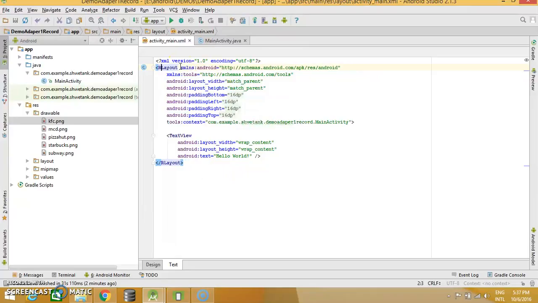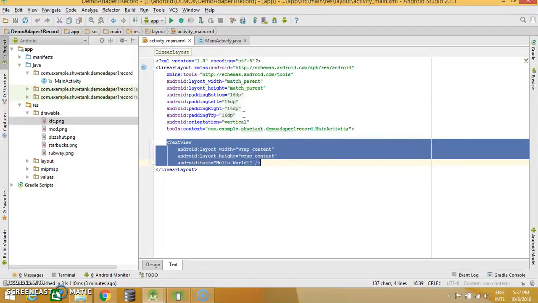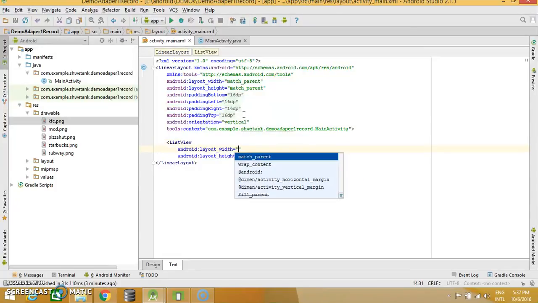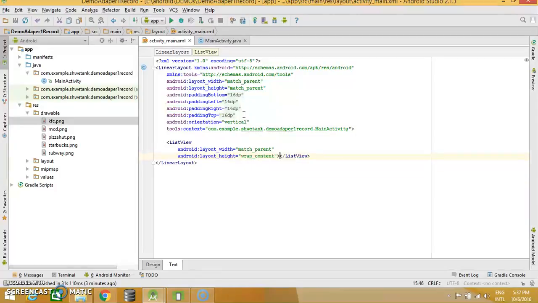First things first, I will change this to linear layout. And then I will also change its orientation to vertical. Here I will remove the default hello world and introduce my list view here. This will be match parent and this will be wrap content. I will give it an ID as rest list because we're talking about restaurants. That's it.